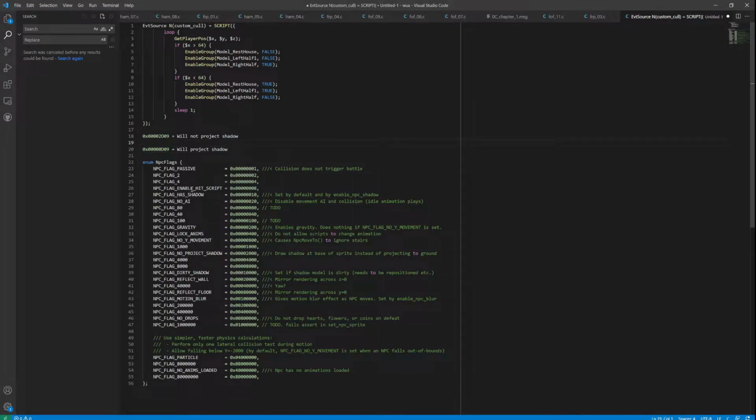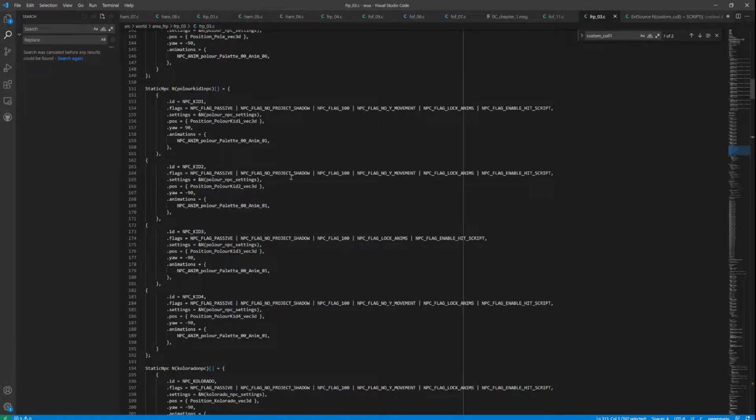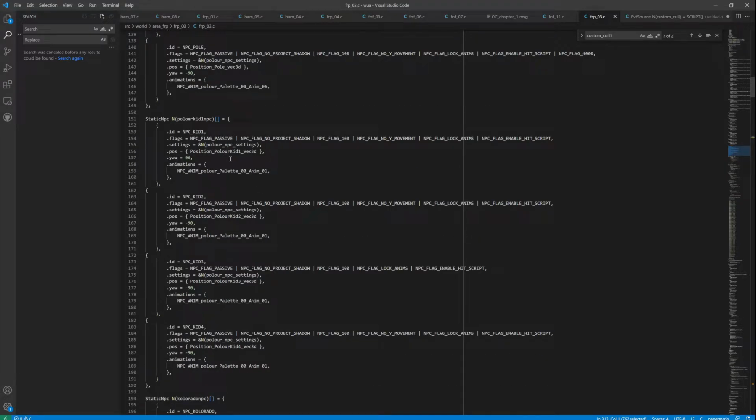And these are just the debug names. I'm not sure if they have specific names in StarRod, but I will say them. The flags would be NPC flag passive, NPC flag no project shadow, NPC flag 100, NPC flag no wave movement, NPC flag lock anims, NPC flag enable hit script. These flags together will drastically reduce the amount of lag that each individual NPC emits. And you can also take it one step further, and instead of having an individual group for each NPC, you can put them all into one group here.